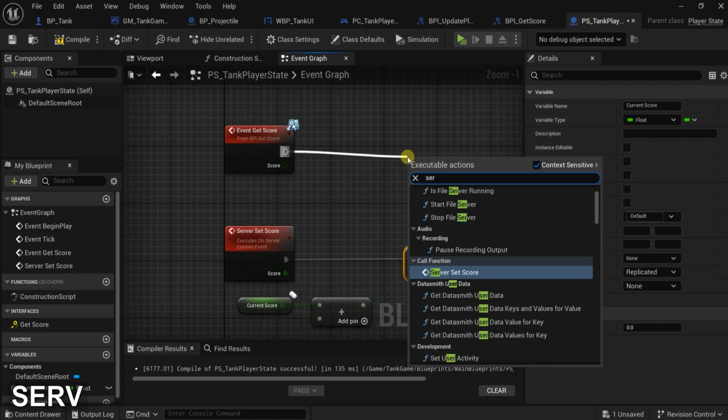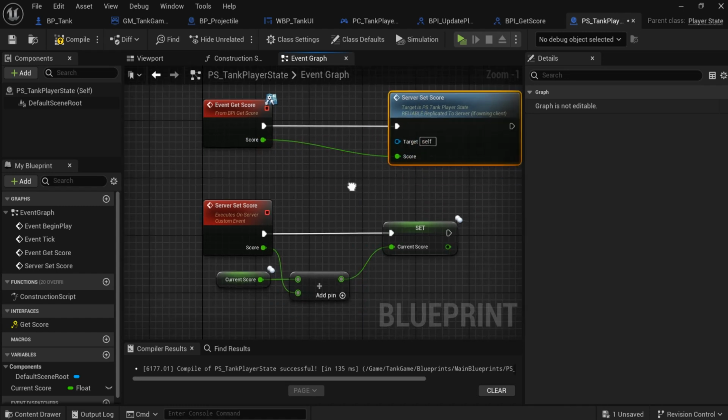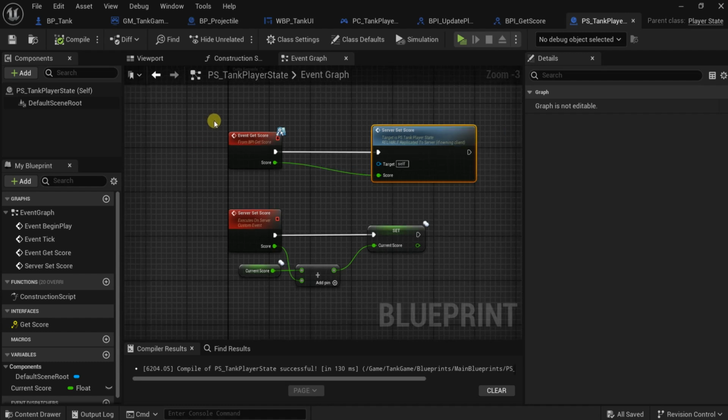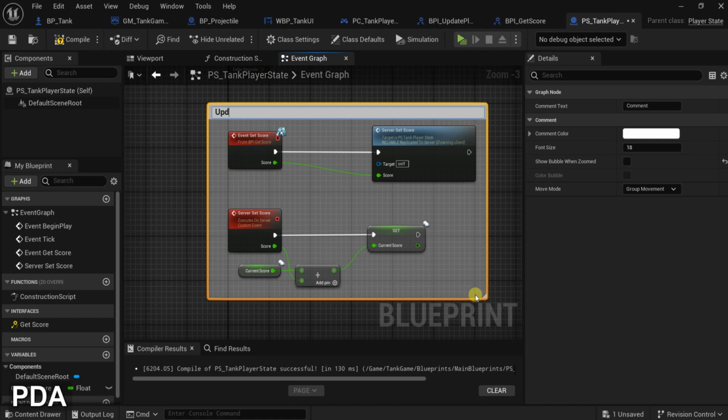So here let's get the server set score. I'll explain it when we finish. It looks slightly complicated, but it is simple. It is just sending the variable to the correct position or to the correct blueprint. Now let's comment here. Let's call it update score.